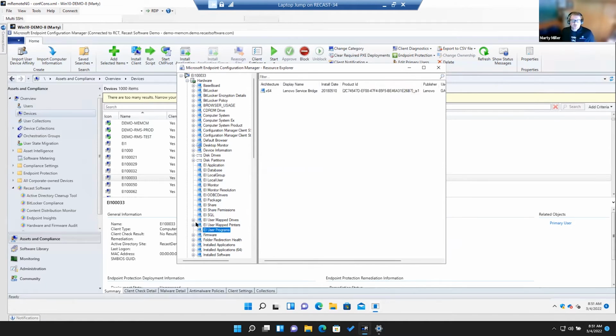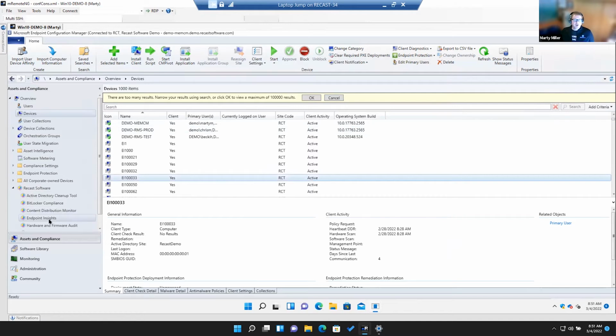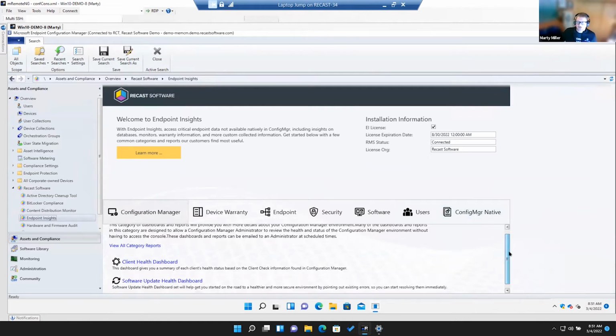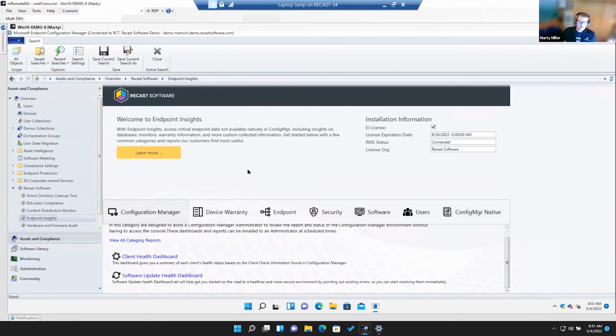So you can kind of see what we're doing here is we're actually adding additional information that doesn't exist in the Config Manager database now. So going back to our Endpoint Insights dashboard, what does this actually show? Well, this shows a sub list of a big, huge list of reports that Endpoint Insights brings in.